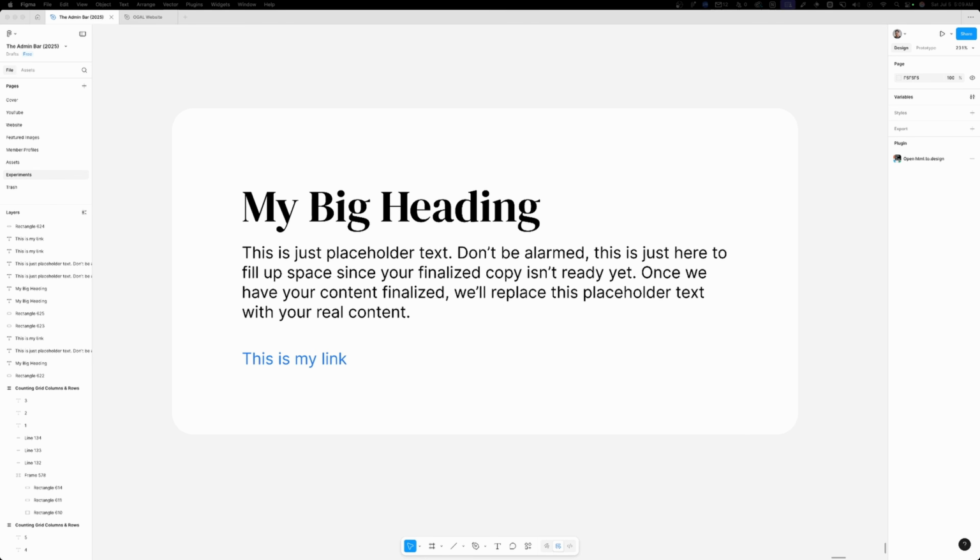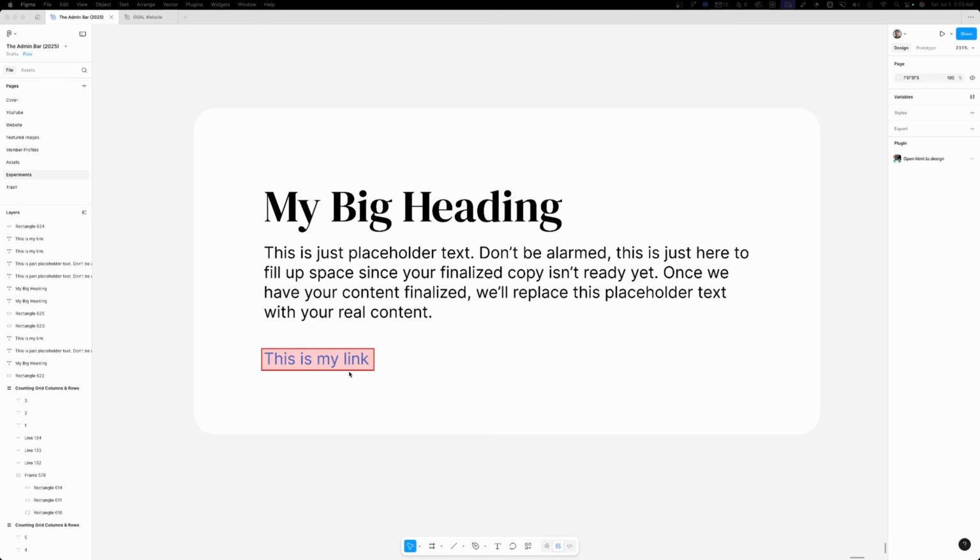Just to make sure you understand the stretch link idea, I thought I'd break in here and show you a bit of a more visual example. We have a representation of our card here with our link down at the bottom. Now, traditionally with a link, the only thing that would be clickable is the area right around this text.